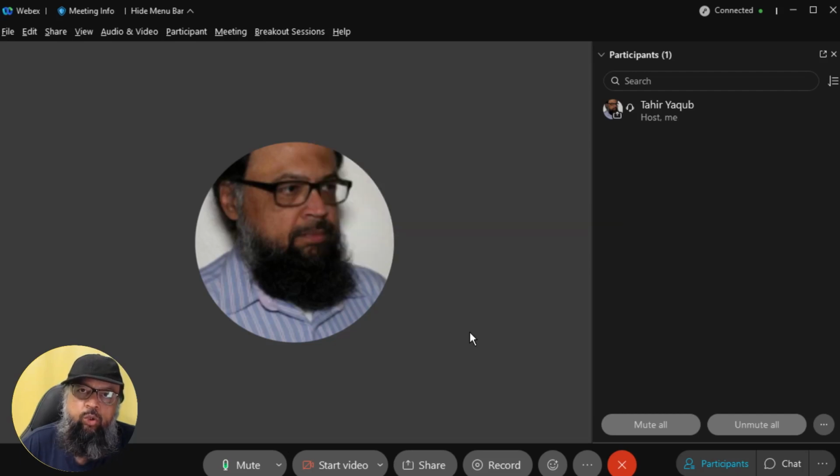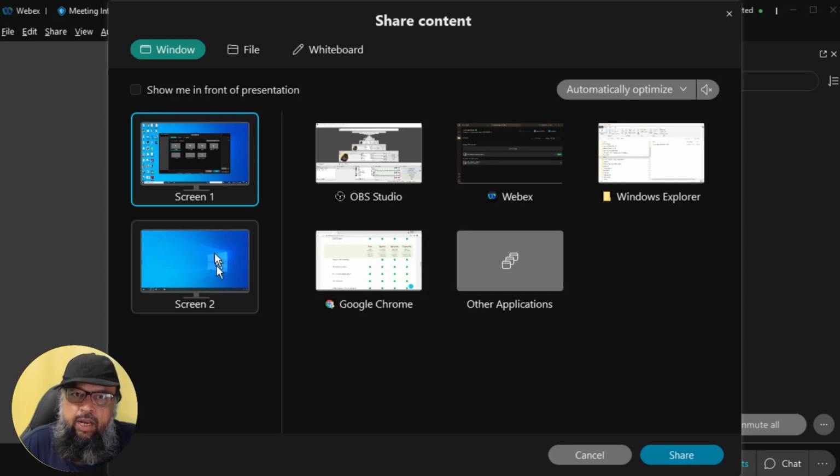Now let's talk about how to share your screen in Webex. You click on share and now I have two monitors and there are some windows opened on my desktop. I can share my monitors or I can share my windows and tabs. Also there is a whiteboard option.